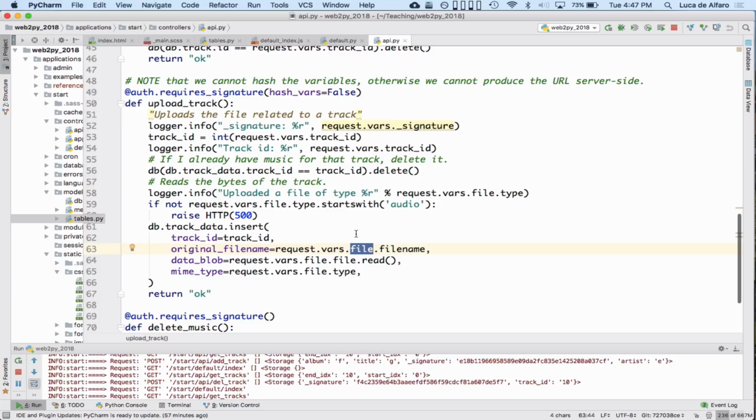Otherwise, you can stream the file, so you can read it piece by piece based on need. But in this case, we don't want to do that. We want to read it all and put it all. It's horrible code, I have to tell you, because we are reading an object of several megabytes and just putting it in the database in a single shot. Not the prettiest thing to do, but it works. And then I return OK.